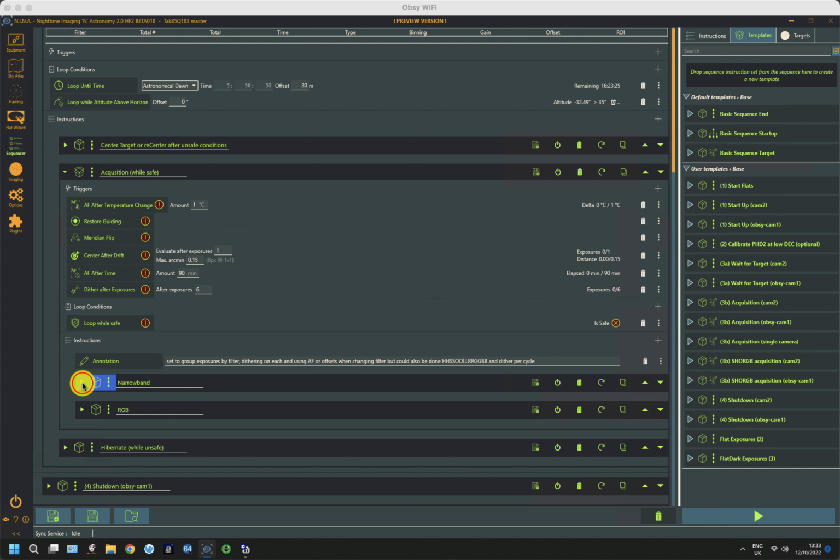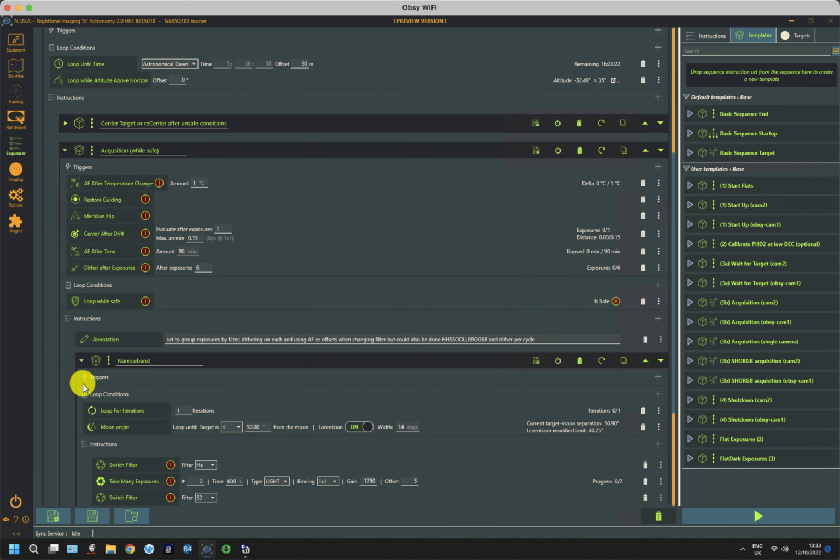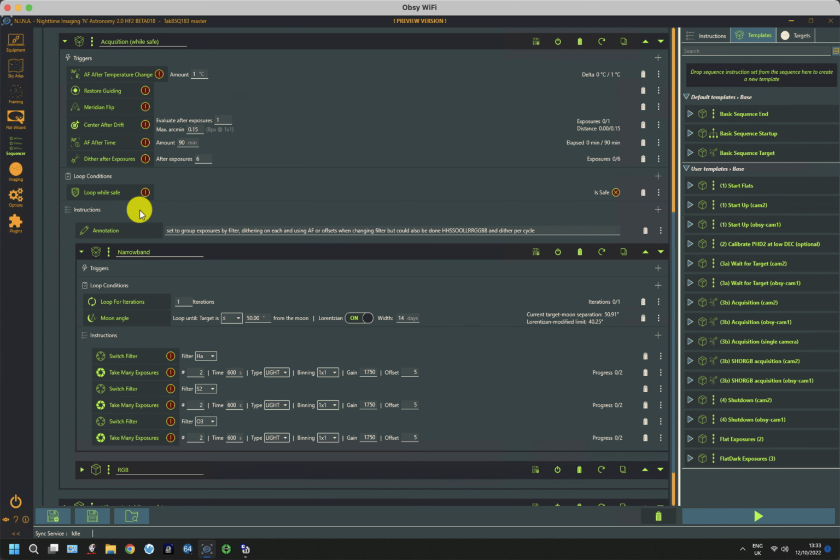So if I expand out my narrowband acquisition phase, you have the dither after exposures, and it's going to dither after 6 exposures. In my narrowband acquisition loop, I have hydrogen alpha, sulfur and oxygen, and I take 2 exposures of each, and I go around in a circle. But after the 6th exposure, in other words, once it's got through this lot, it will dither, and then it will go back to the beginning again.